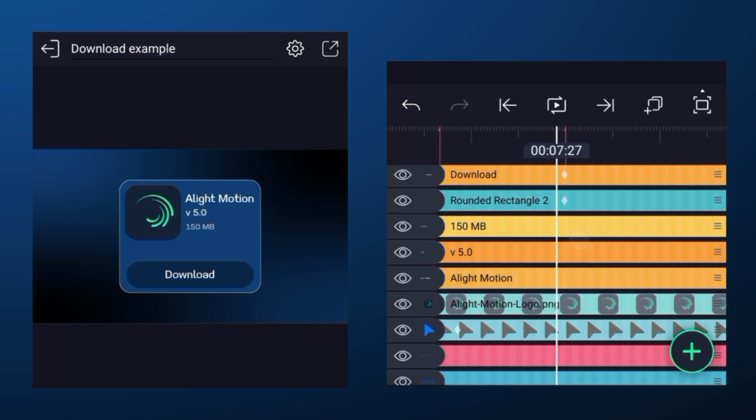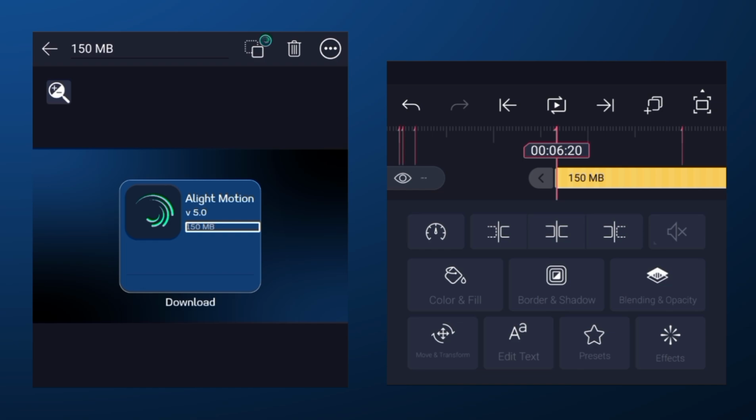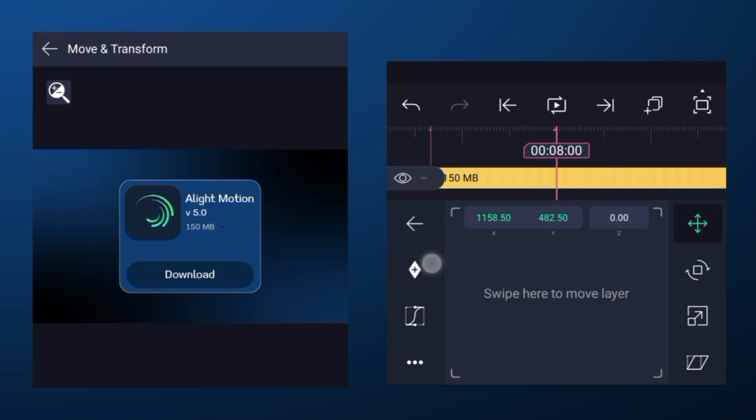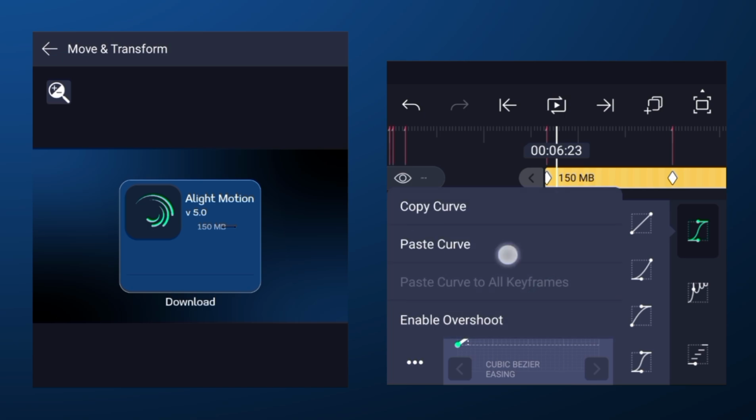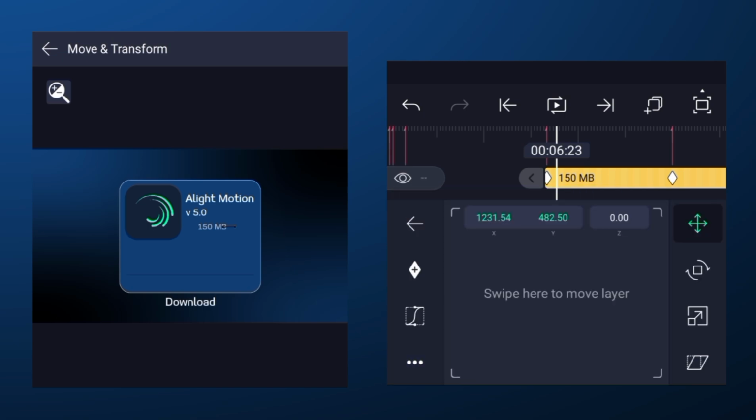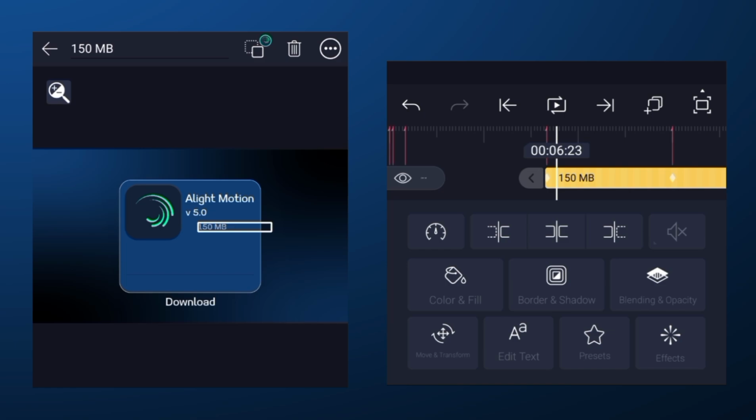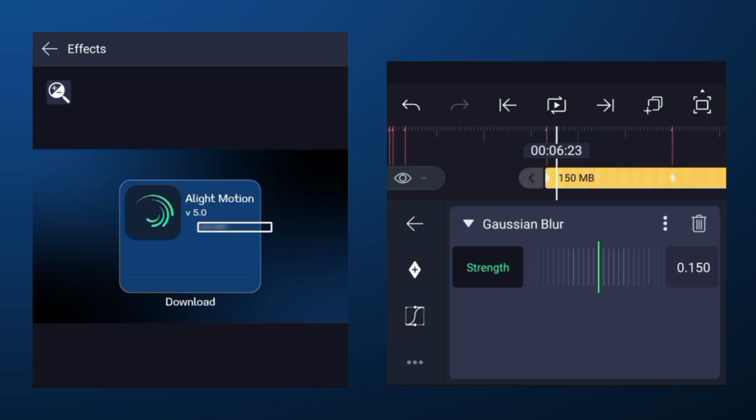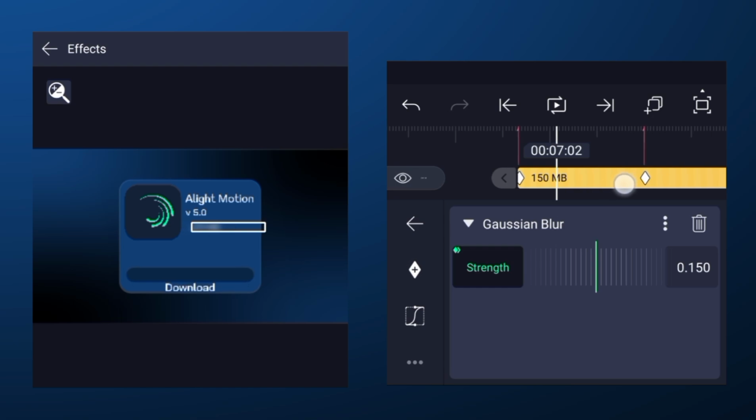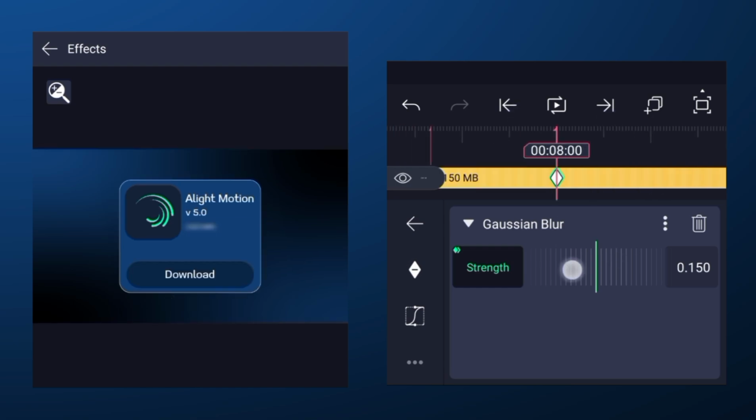Let's move on to this text that displays the size of the Alight Motion app. Add two position keyframes like this. Move the text to the right at the first keyframe and paste the graph we used recently. Now, let's add the Gaussian blur effect. Add two keyframes and reduce the effect at the second keyframe, not at the first keyframe, but at the second. You get it right? Then paste the graph.